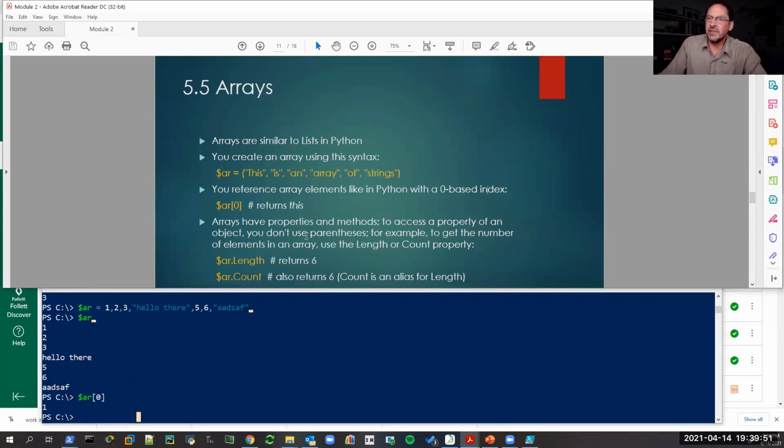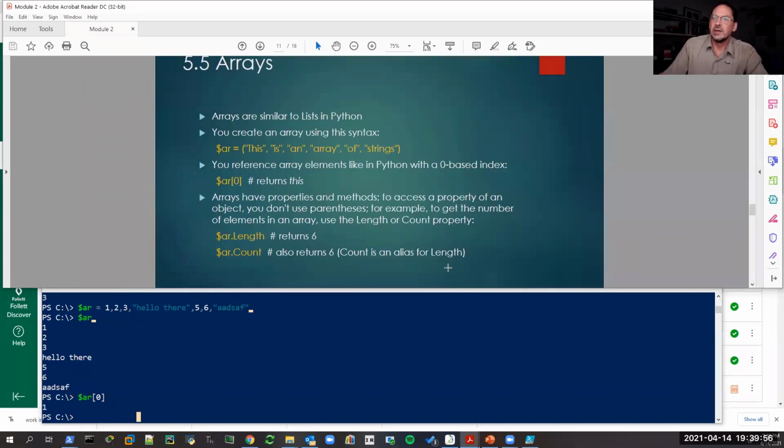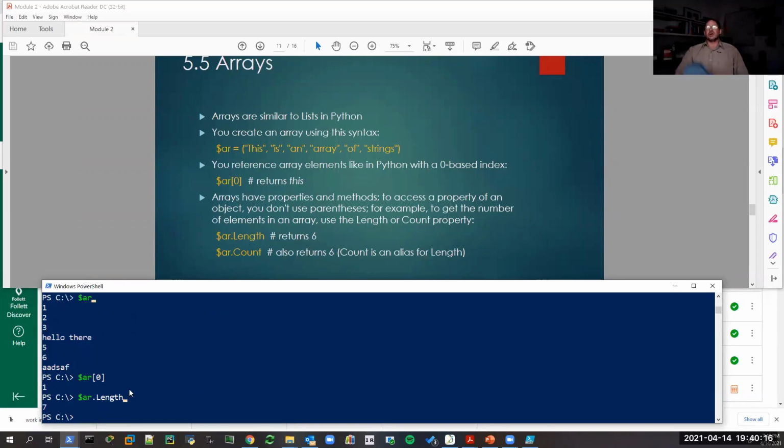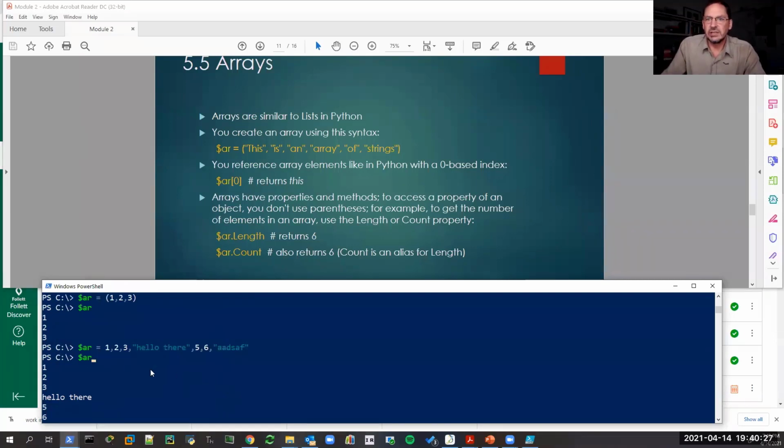In Python we would use the len function to find out how many elements were in the array. In PowerShell, it's not a function, it's an attribute. So you don't use parentheses. Actually, it's case insensitive, so I didn't capitalize it. And so the length attribute tells you how many elements are in the array. You can also use it, let's see, 0, 1, 2, 3. Let's see what this does.